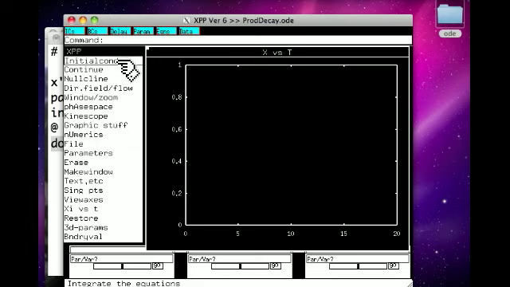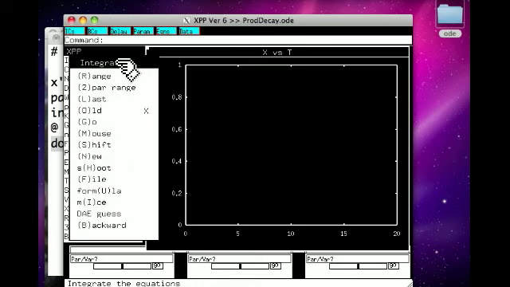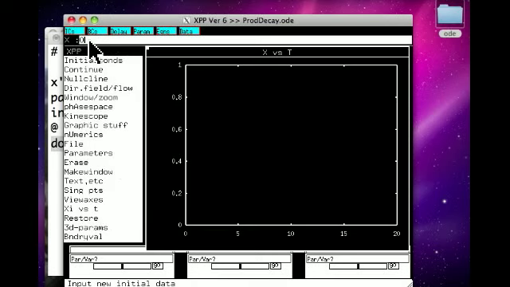So for example, we could select a variety of initial conditions. For instance, we can select a new initial condition. Let's say x equals 1. And when we hit return, this will integrate the ODE from that value.